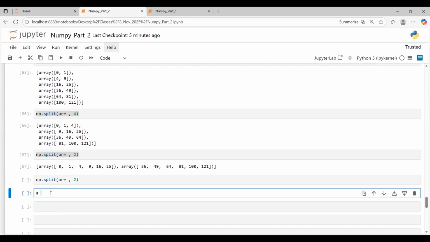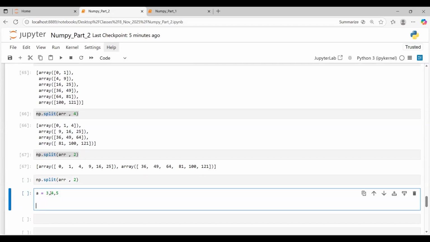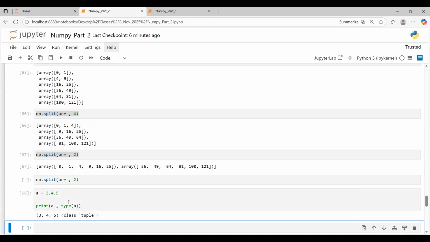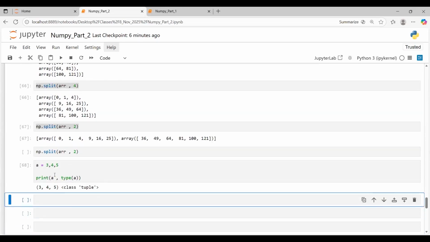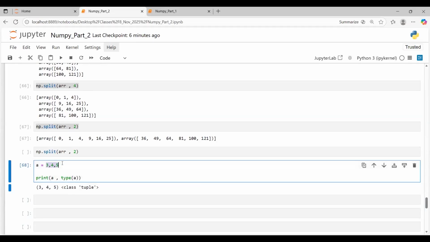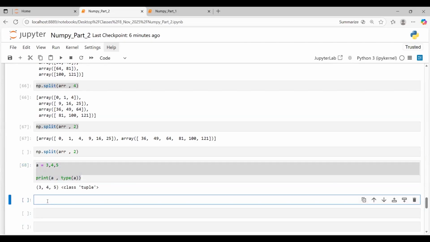Let's recall this topic. Let's say I have data separated by commas without any type of bracket. What will be the type of A in core Python? Int? No. It will be a tuple data type. How come this is a tuple? Because you are packing multiple values into a single variable, which is tuple packing, correct?